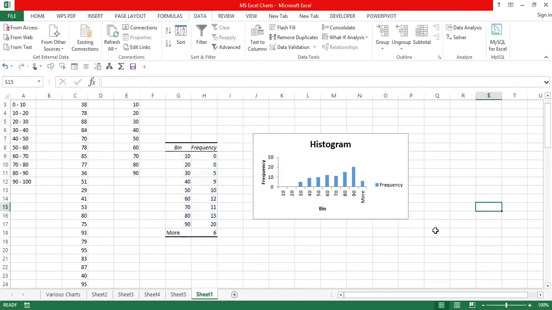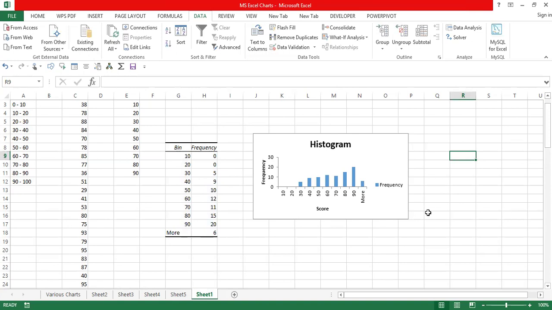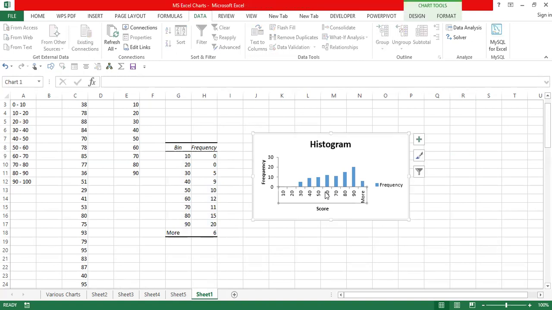Of course, you can edit to whatever you like. Okay. Then maybe you don't like these labels. You want it to be the usual thing. Okay. You can edit that.